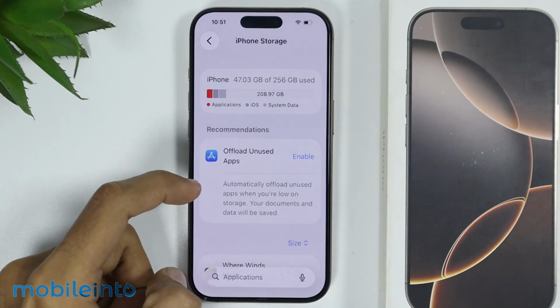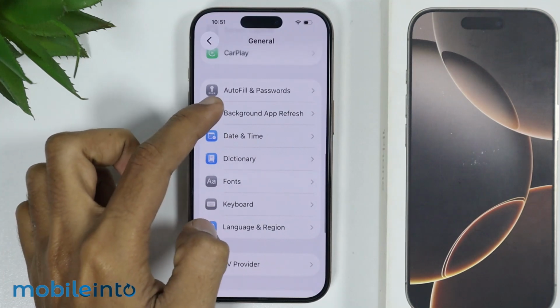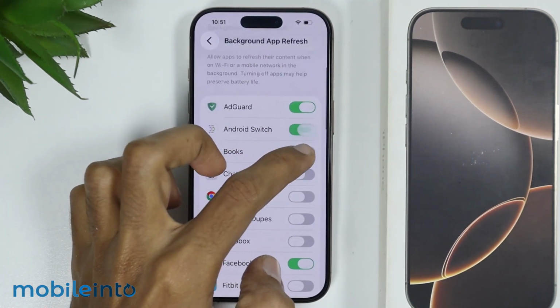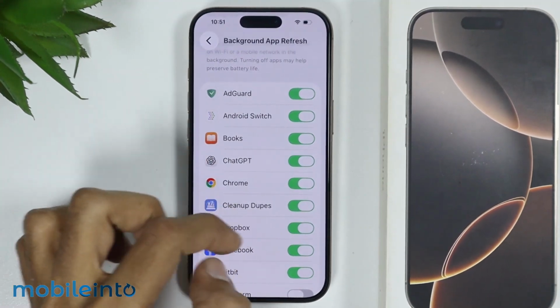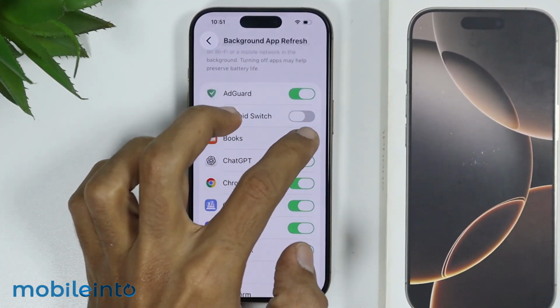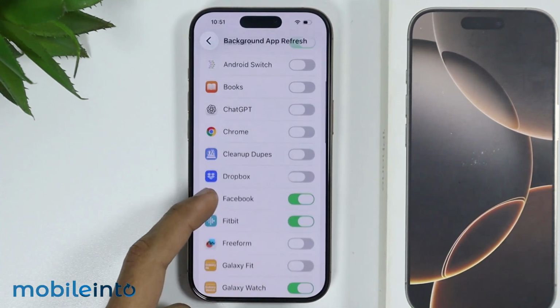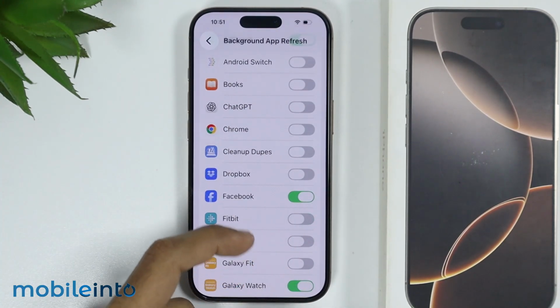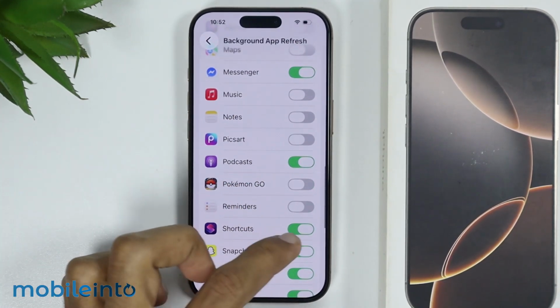After that, just go back and under the General Settings, just tap on Background App Refresh. Now from here, if all these toggles are enabled, then the apps on your iPhone will automatically refresh in the background. What I recommend is just disable the toggle for all the apps except the necessary apps, like the social media apps and the messaging apps, and disable the rest of the apps.